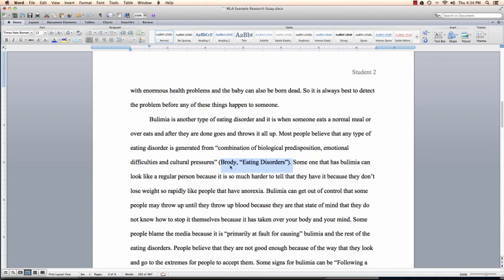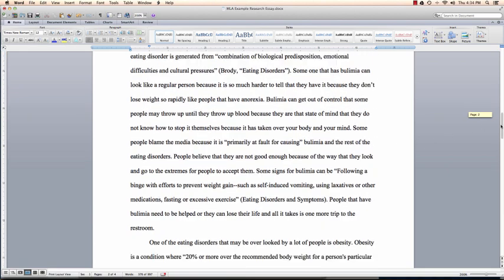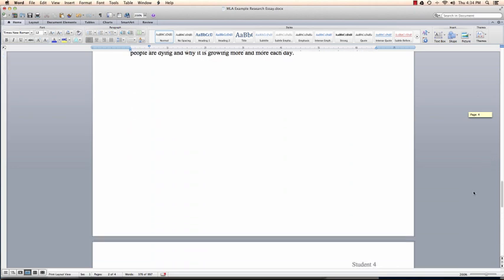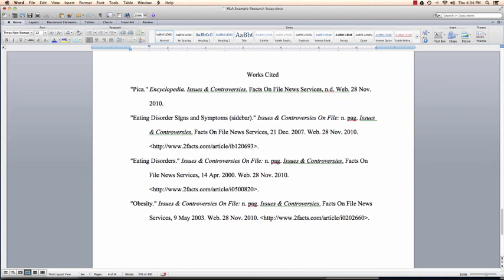Brody, "eating disorders." Brody sounds like a last name, and "eating disorders" is quoted, so I know it's some kind of a title. But it also has a comma in here. So to make sure I get this correct, I'm going to go down to the Works Cited page, and I'm going to look for Brody and eating disorders. We have a problem here.